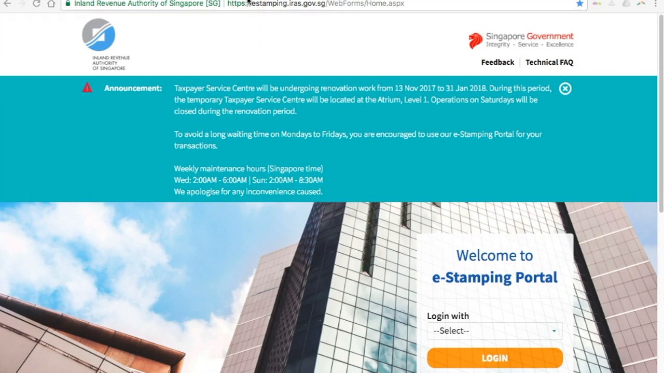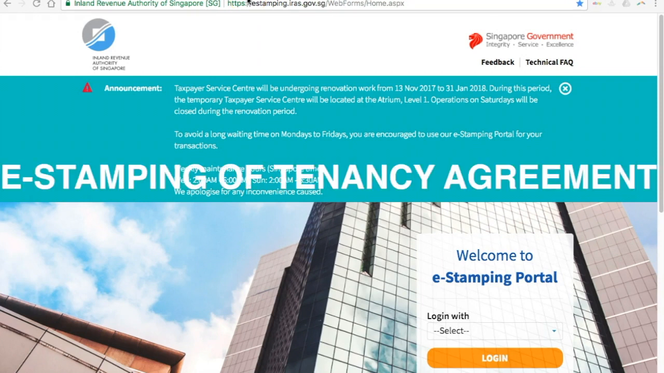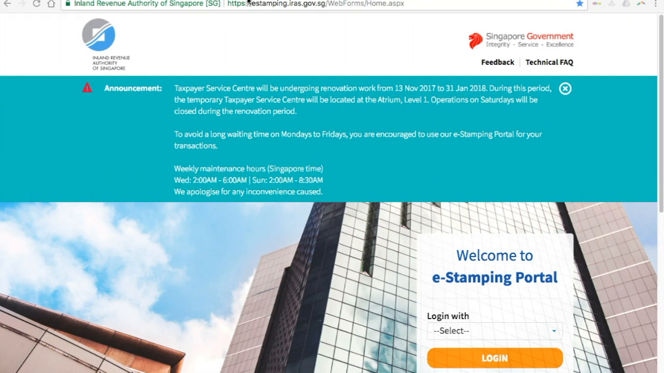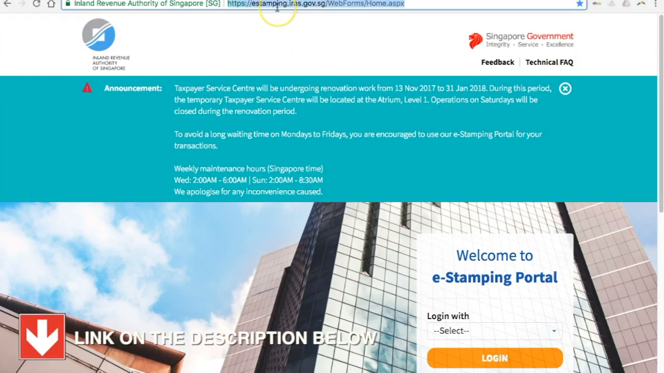For this tutorial, I'll be showing you how to do e-stamping for the tenancy agreement that you have signed with the landlord. Let's start. You need to go to the URL. I'll be putting up this link in the description below, so you just need to click it.